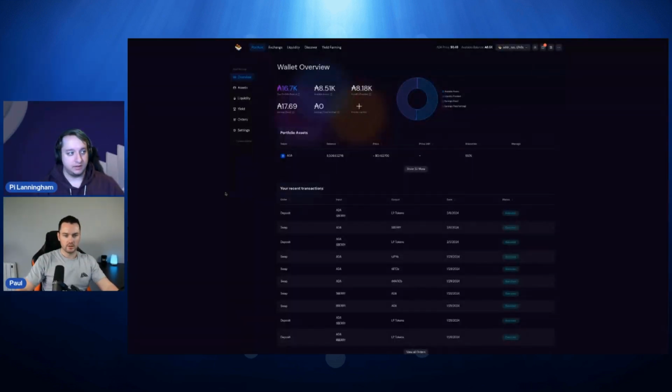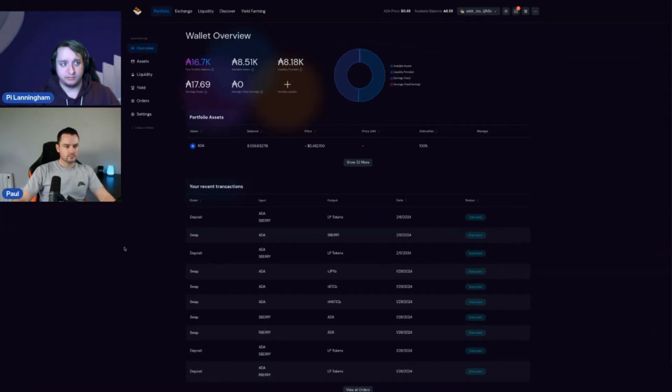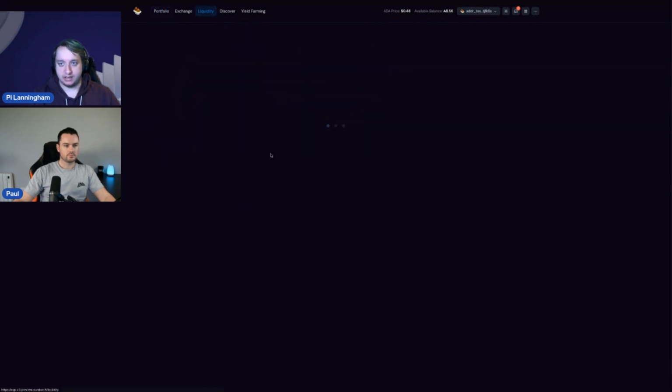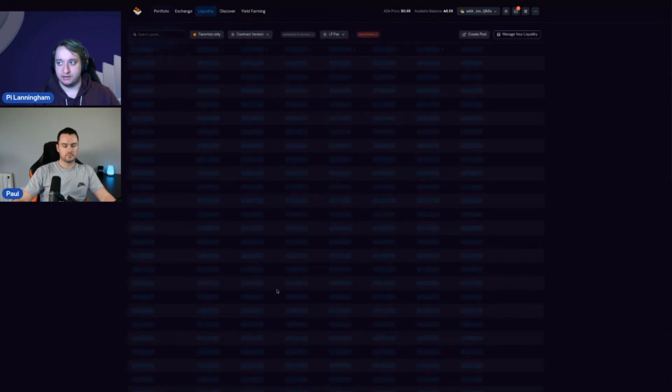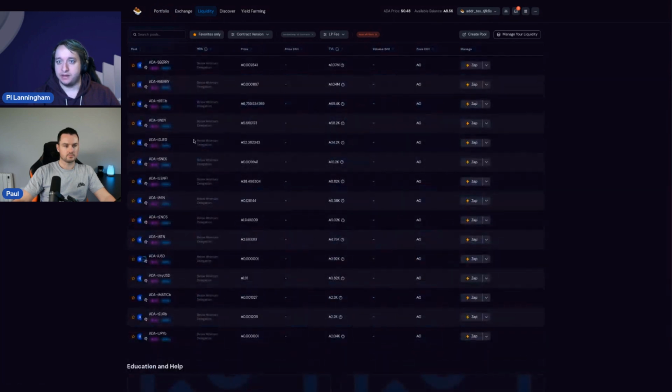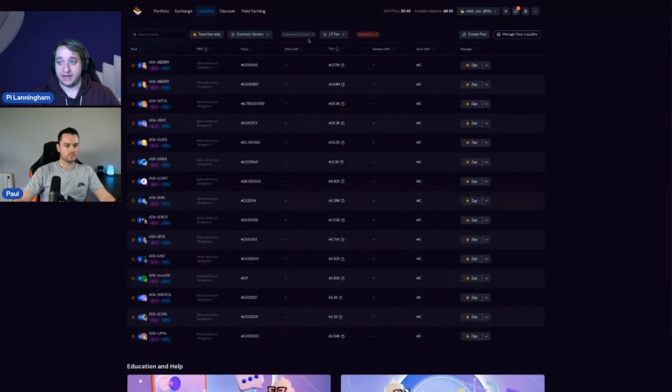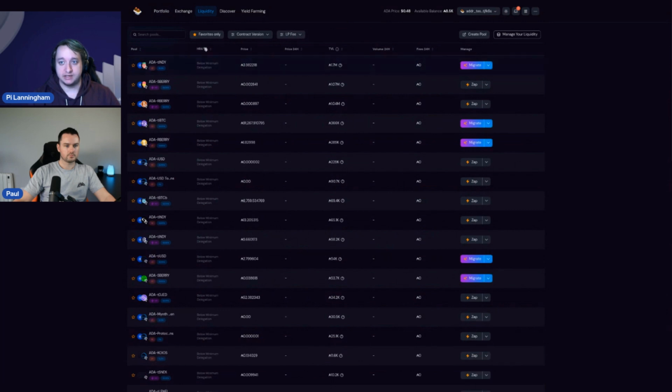Sounds good. I think I have your screen here. Yeah, cool. So for those who haven't seen our new updated portfolio page, this is it. This is available on the mainnet UI right now. I'll go ahead and browse the liquidity tab. Right now I have it filtered to just V3 contracts.